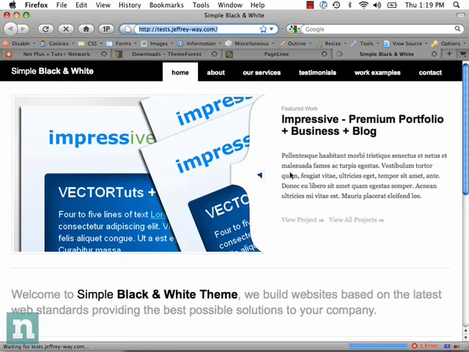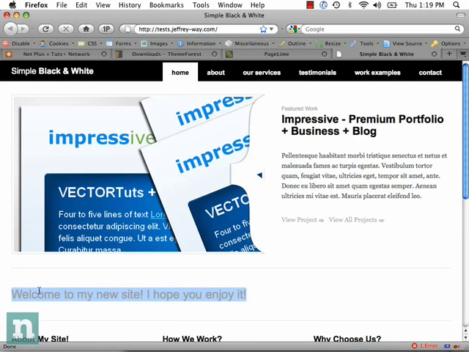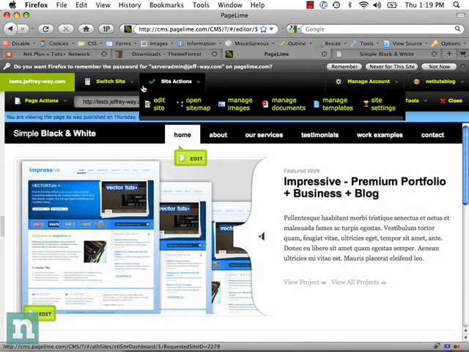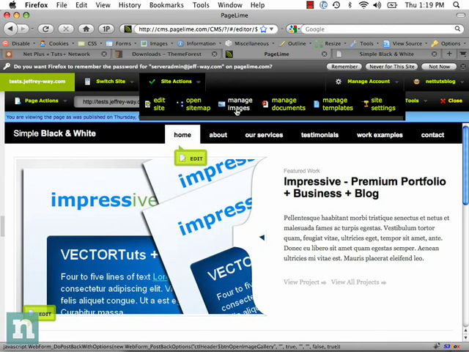If we want to go back, let's refresh, and now, as we expected, we have updated our page without editing any code. Good. So now let's create a new page. So let's go to Site Actions, Manage Documents, Manage Templates, Edit Sites. There's a lot of different features that we can do here.